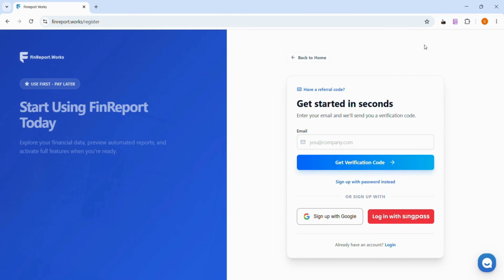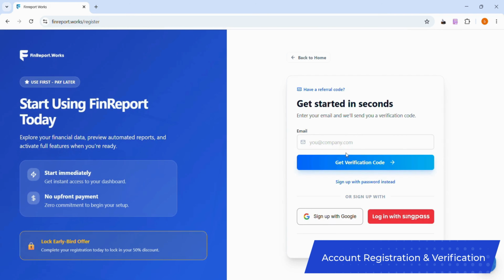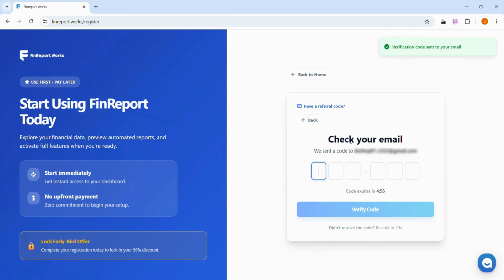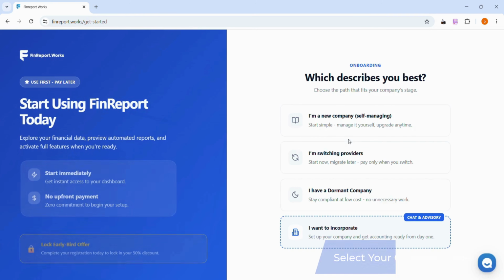First, create your FinReport account using your email address, or register instantly with Google or SingPass for a faster onboarding experience. If you register using email, an OTP verification code will be sent to your inbox for confirmation. After verifying your email, you can select the option that best matches your company situation.